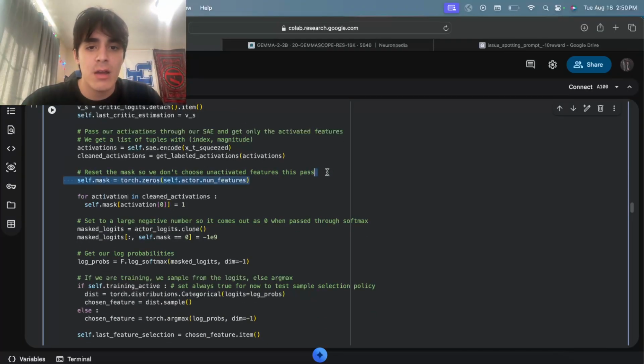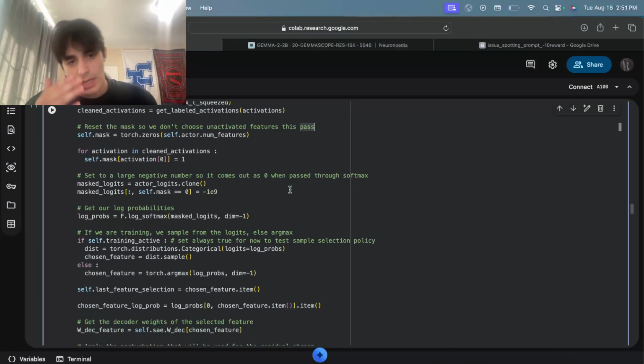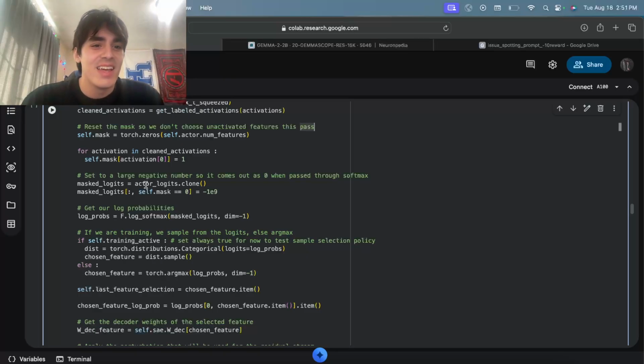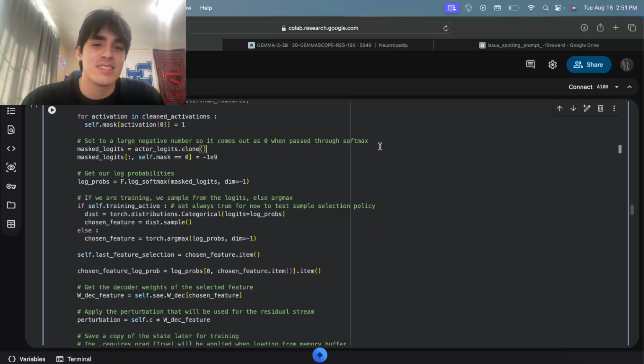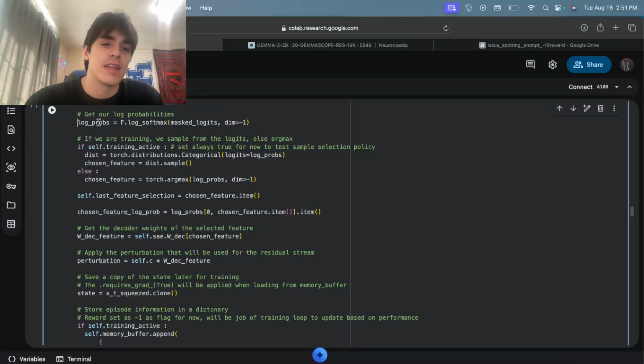Then we reset our mask. This is, again, unique to my implementation. You can implement this in whichever way you feel, but I do recommend implementing it in some way. Then we set our flags for our mask and our activation. We make our logits, and we are going to set these to a small value. That way when we softmax, anything that is masked out is going to be pretty much 0. We get our log probabilities.